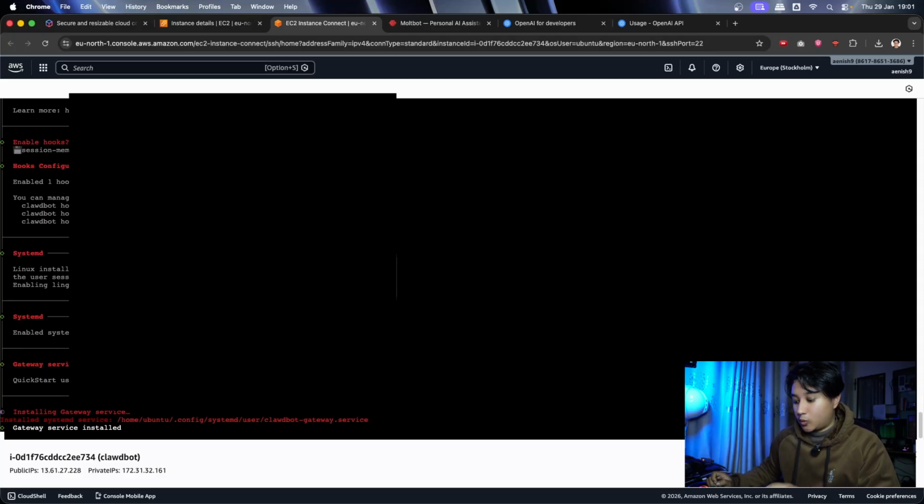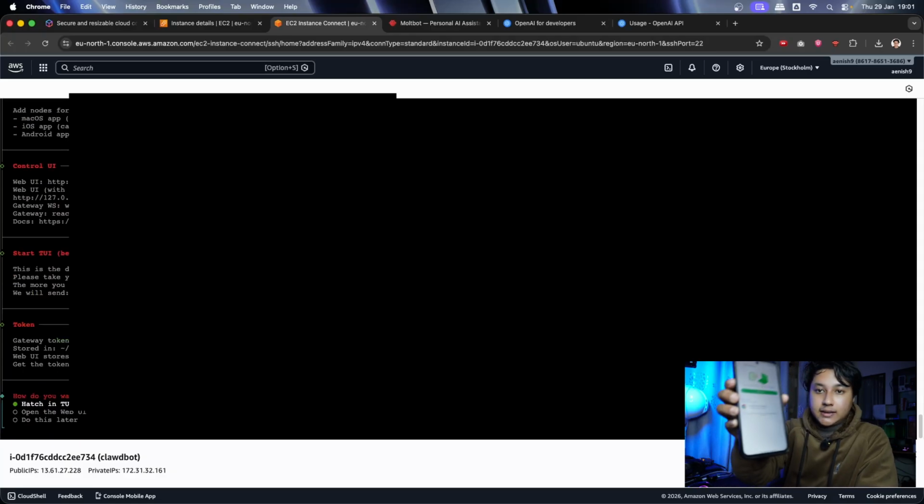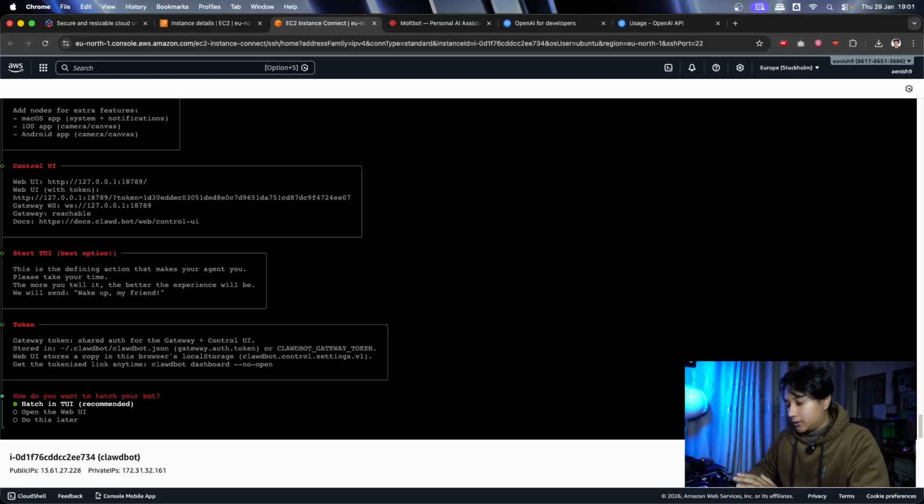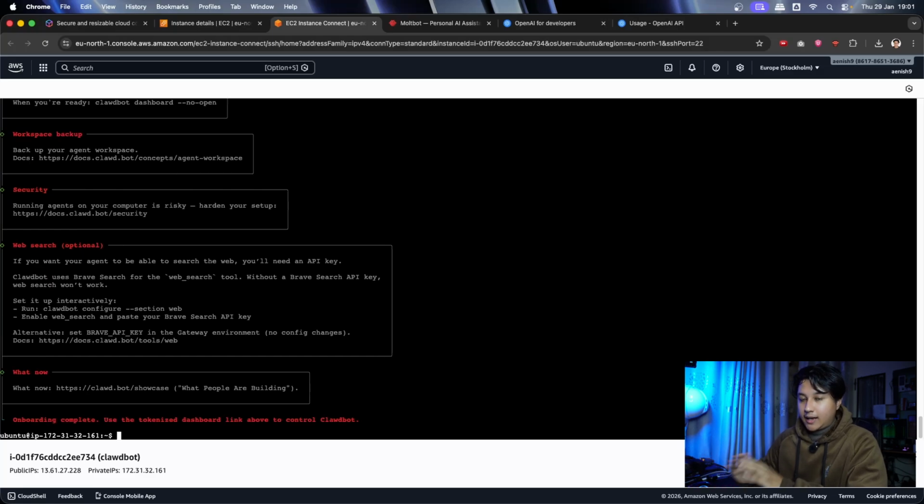So it is installing that one, and as you can see, it is already installed and linked to this machine. The last one is how do you want to hatch your bot. I don't want to hatch it in an external UI because I'm basically using it as a WhatsApp machine, so I will do it later. Just click on this one and we are done.